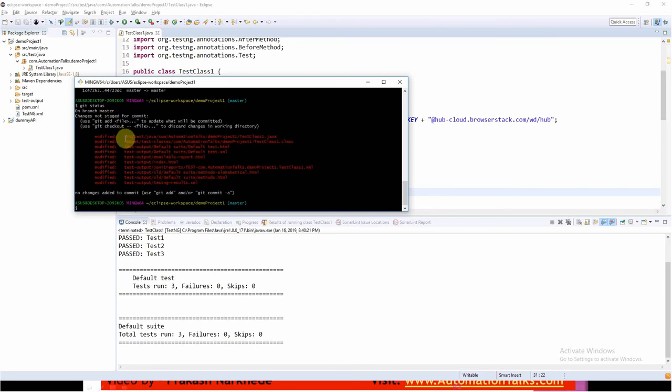There is just a change in my test class 1, and you can see the changes in the test output as well. I'll just add all. Don't worry if everything gets added, but as ideal practice, you should add only your source folder.